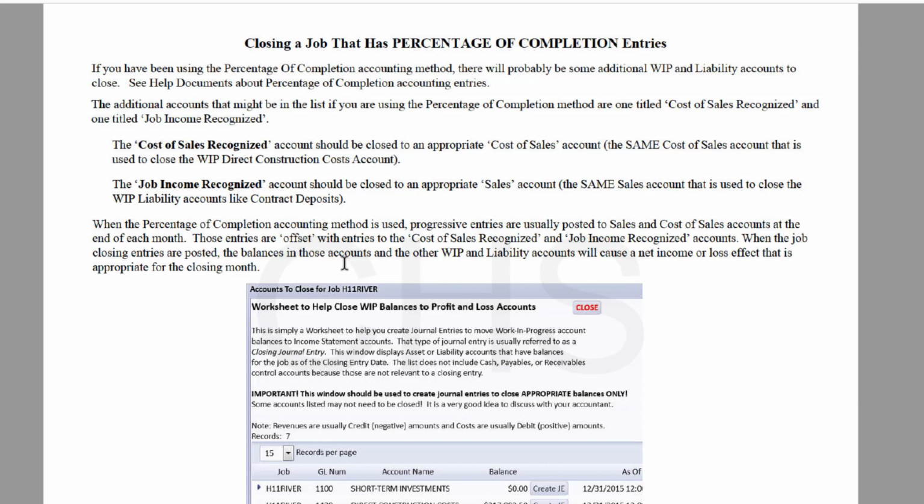When the percentage of completion accounting method is used, the progressive entries are usually posted to sales and cost of sales accounts at the end of each month. Those entries are, quote, offset with entries to the cost of sales recognized and job income recognized accounts. When the job closing entries are posted, the balances in those accounts and the other work in progress and liability accounts will cause a net income or loss effect that is appropriate for the closing month.